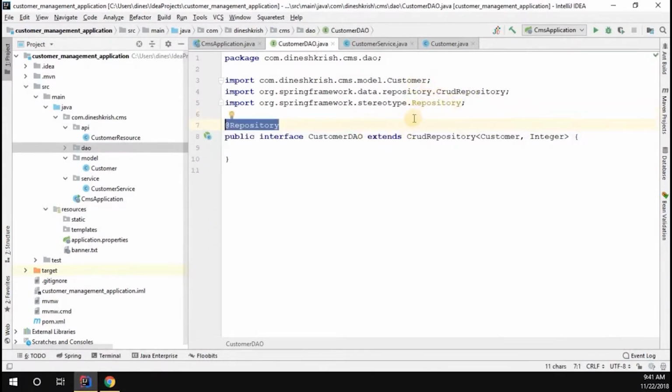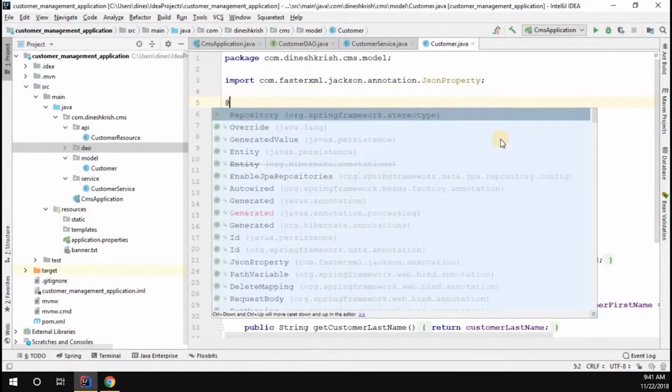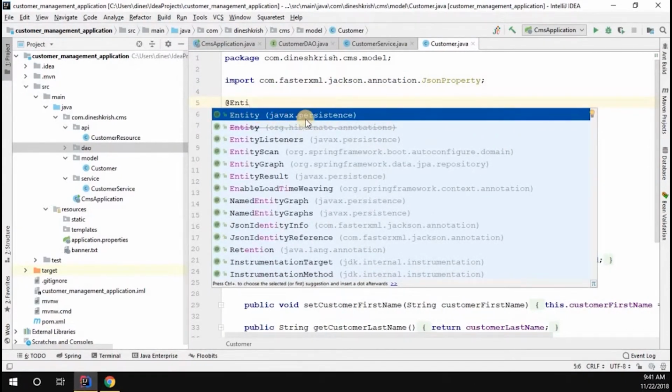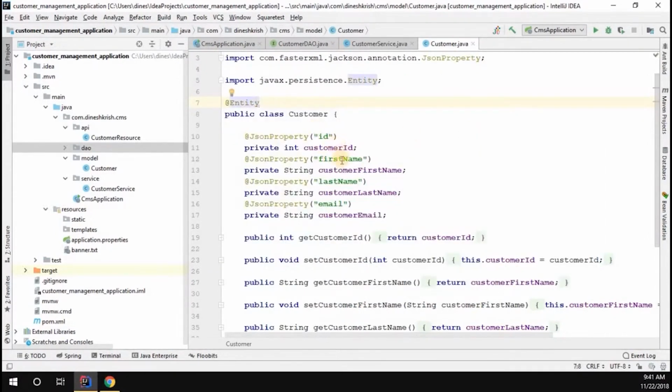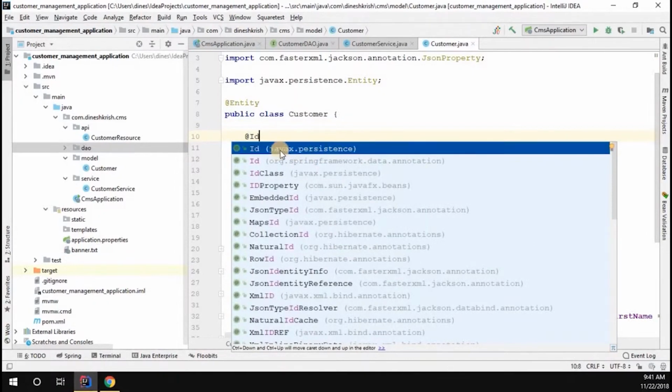Once that is done, we have to make a few modifications in our Customer class. We have to convert this customer model class into an entity, so you have to annotate it as Entity. Make sure that the Entity class is from the javax.persistence API, the JPA package. Then in my entity, at least one attribute should be the primary key. The primary key can be represented using the ID attribute. Make sure that you are selecting everything from javax.persistence.